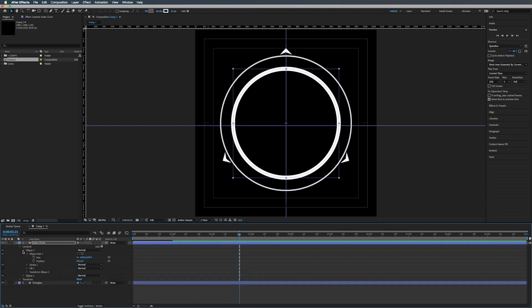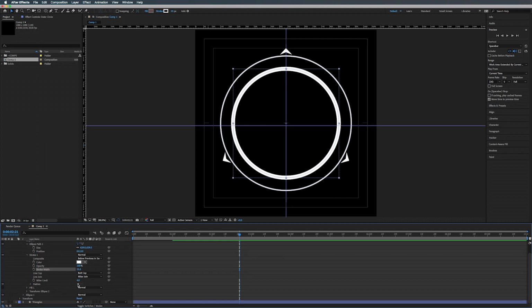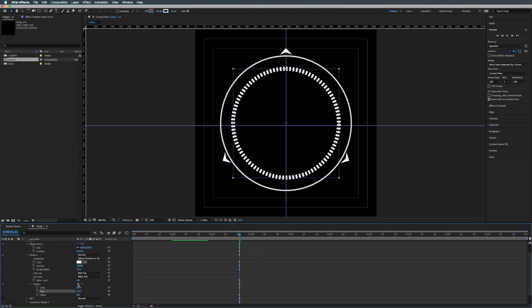Let's go into our ellipse 2 and go into stroke. And under dashes, we're going to click on this plus sign twice. That way we bring up our dash and gap. And first thing we're going to do is take this line cap and change it to round. Now we want our dashes to be longer, so we can adjust our gap to make sure that there is a gap, something like that.